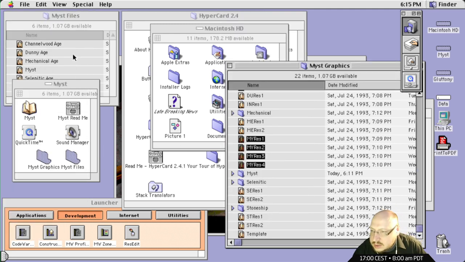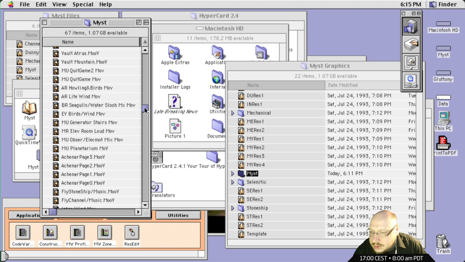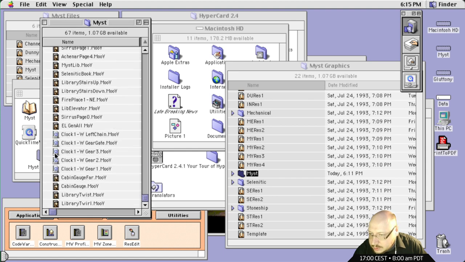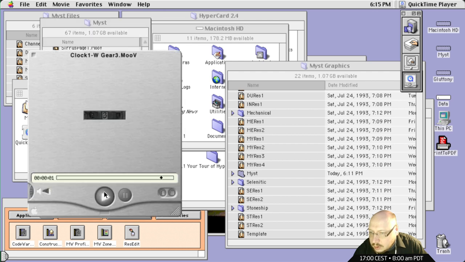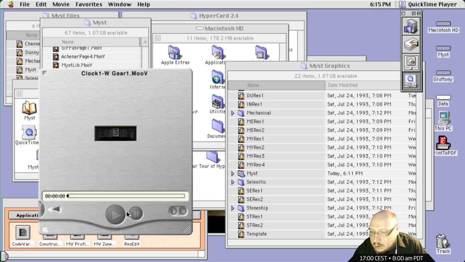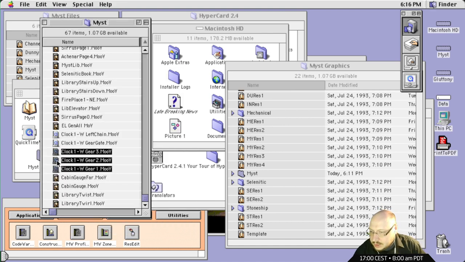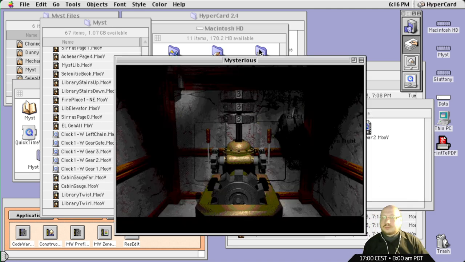Anyway, let's not faff about this much longer and instead look at the movie. So let's see, gear 3. Yeah. And gear 1, yeah. So let's just use those, I guess. So copy those over to our fake. And go back here.